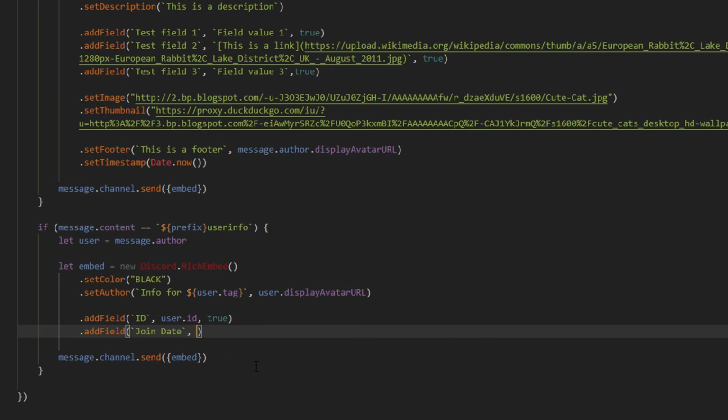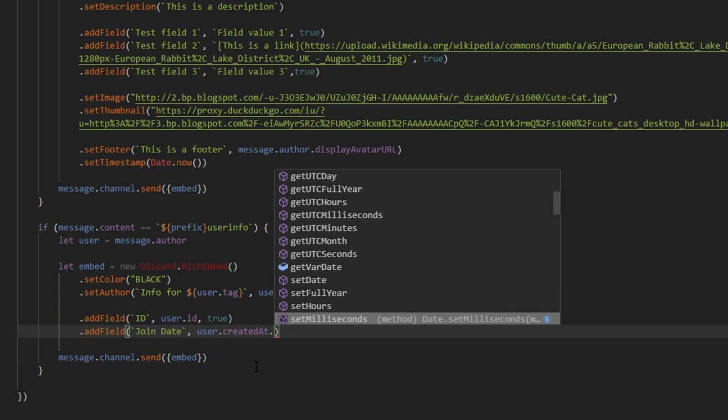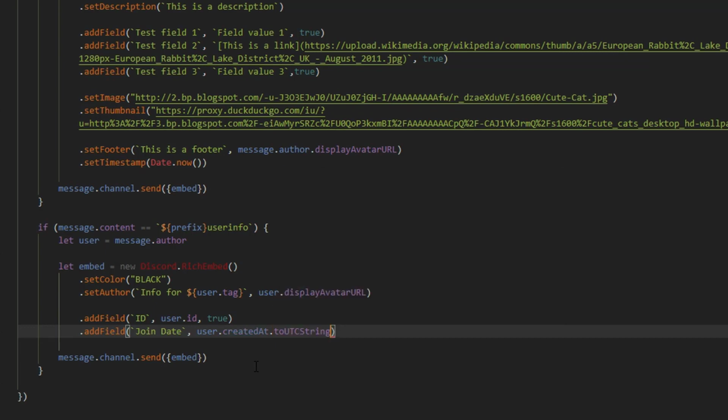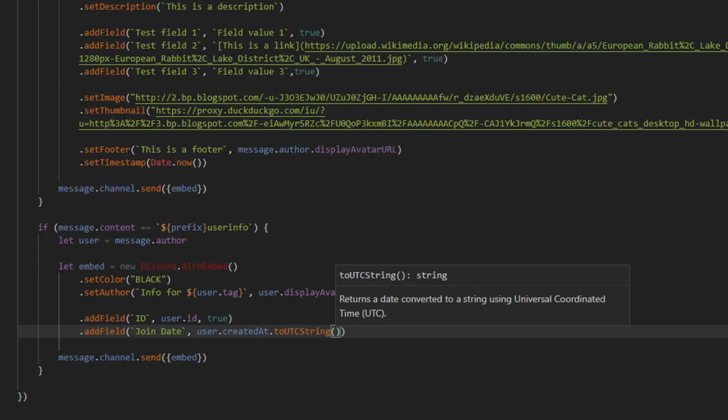You can get a date object by doing user.createdAt, and then using a date object. This is a separate JavaScript thing altogether. This is to do with Discord bots, but basically you can get a readable format of this. So toDateString, but I prefer toUTCString. They'll produce different results. You can try them if you want. No, it doesn't need to have function brackets, sorry. So let's just try this one as well, and as you can see, join date Saturday 26th of September 2015. That's when my Discord account was created. So there you go, you can do things like that.